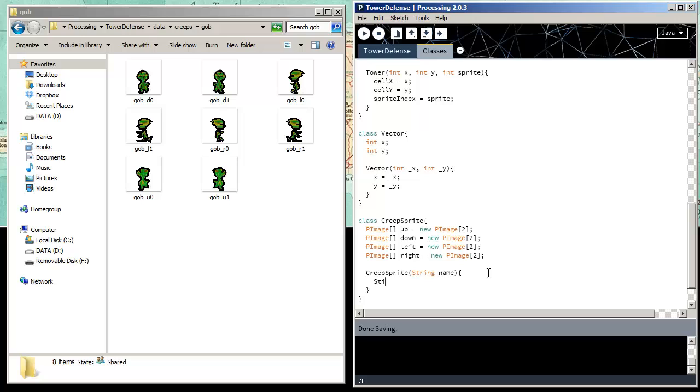The first thing that we'll do is create a new string that's equal to the file path, so we'll just call it path, and so we'll do creeps slash, and then name plus another slash plus name again, and then underscore.